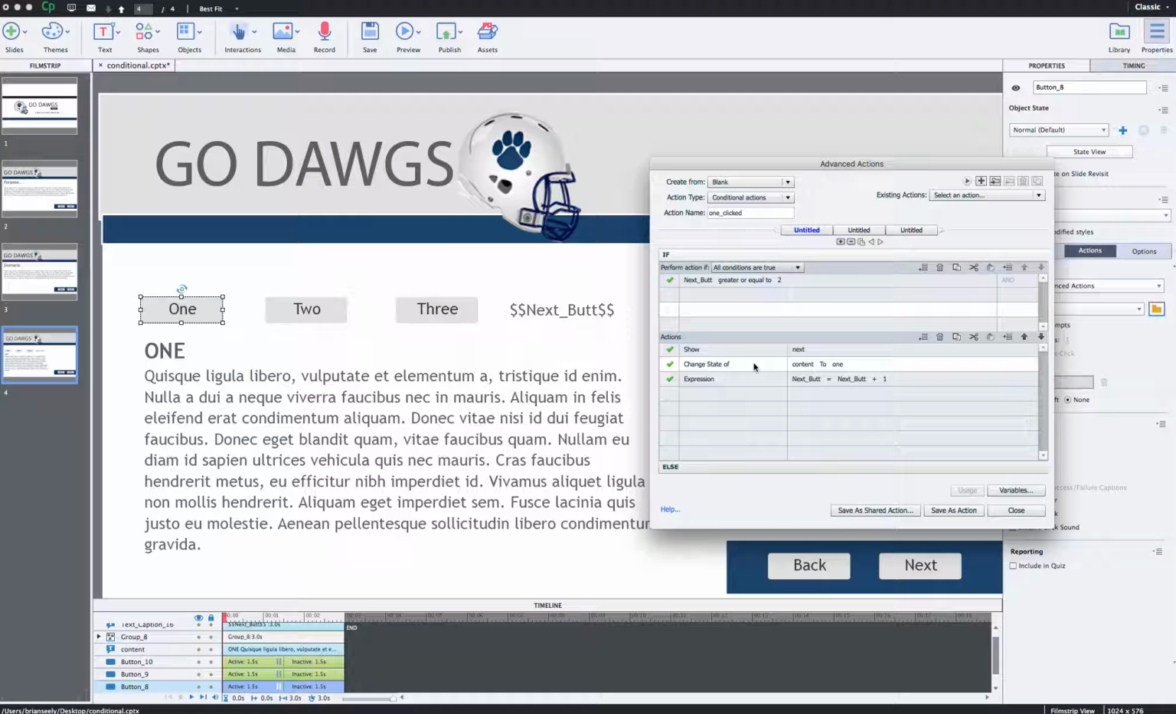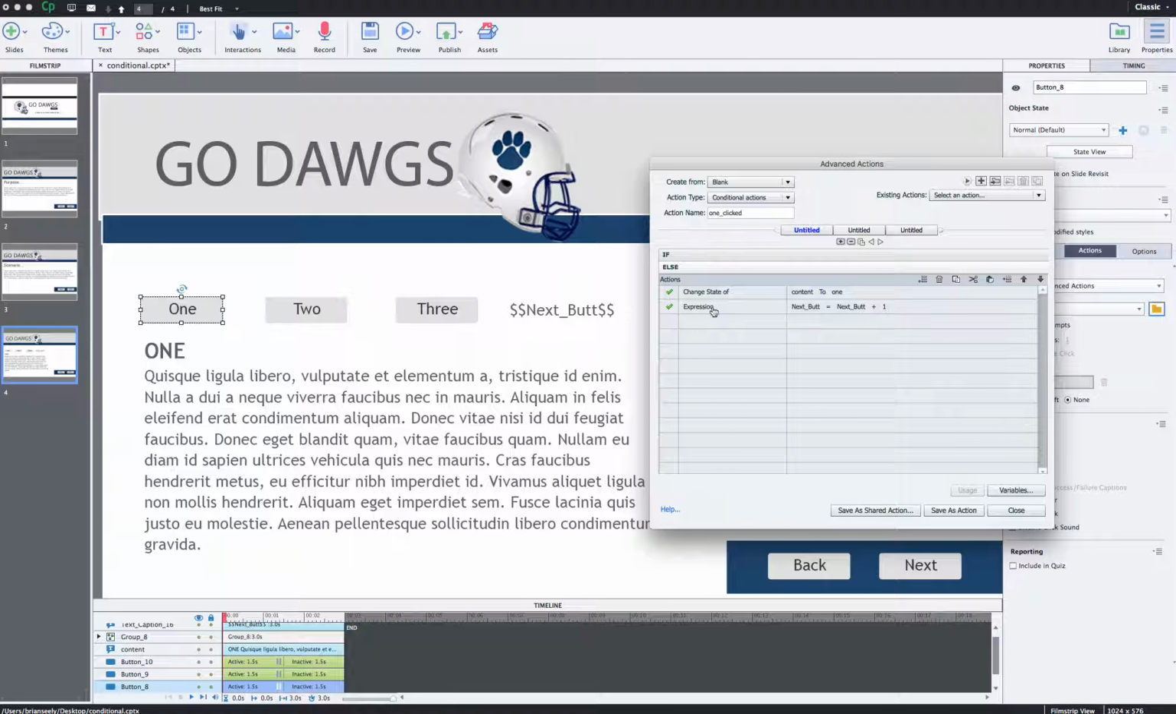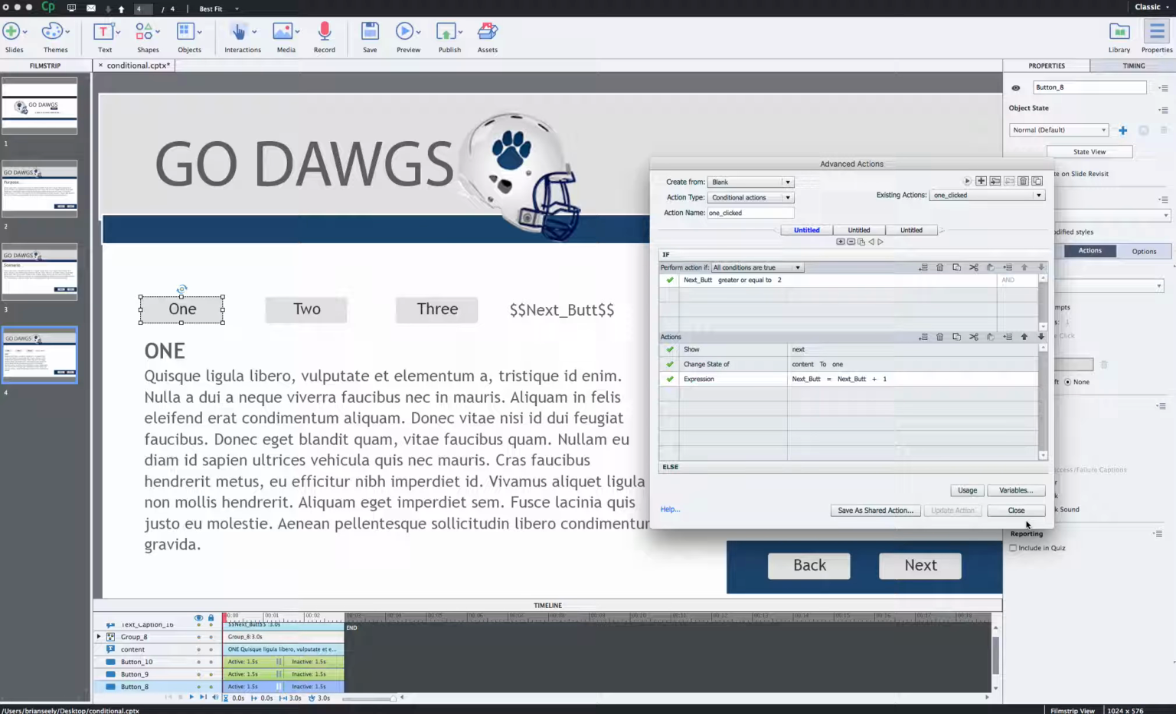But also, I'm going to copy this. So you see right here it says copy. I'm going to take both of those and copy. I still need these things to happen, even if I'm updating to the number that I want. So in my else, all of this stuff is only going to happen if that is true. If it's not true, meaning else, I still need to show the change of state of content to be 1, and I still need the expression to add 1. Okay? So I'm going to say save as action. Hit OK, and then close.